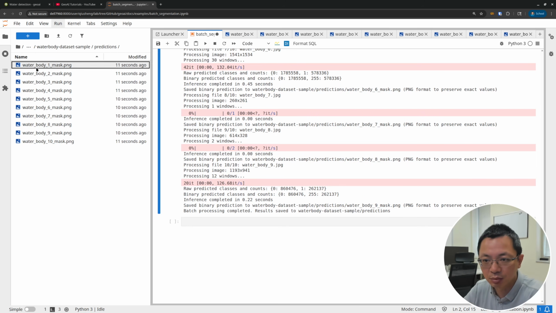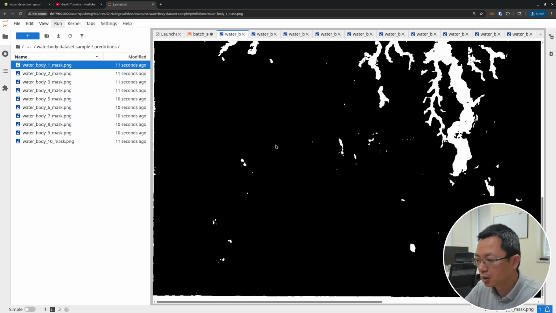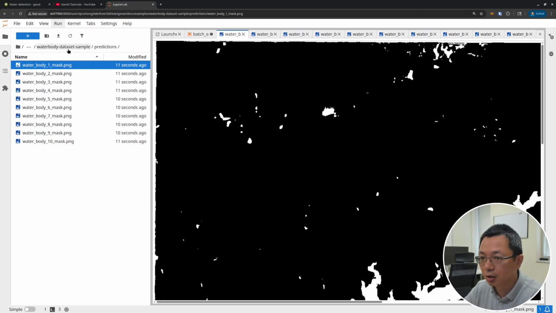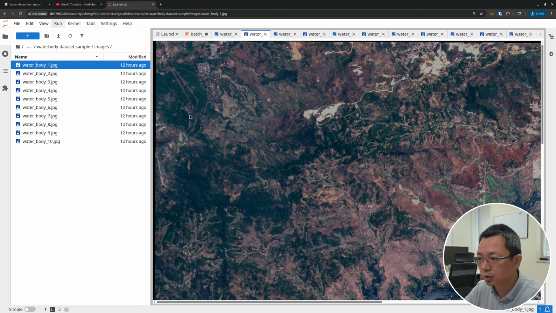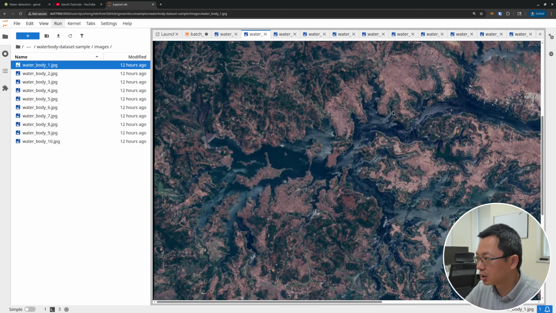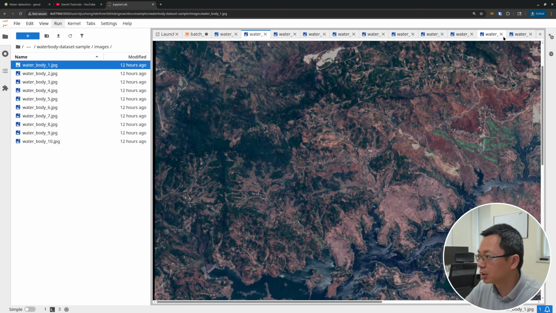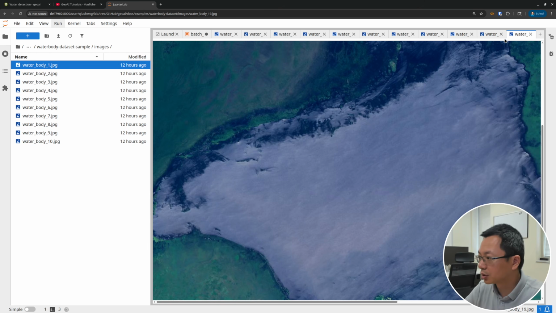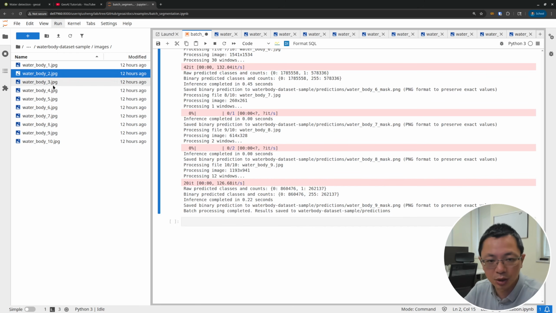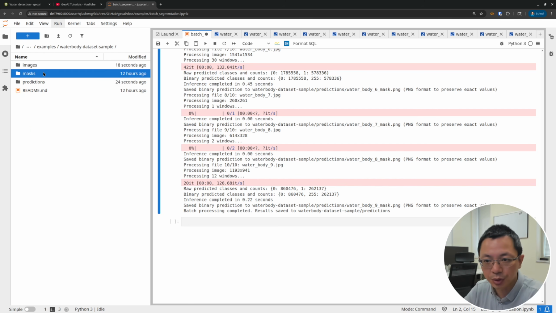As you can see, we have the water masks here, 1, 2, 3, 4, 5, up to 10, and you can open one. This will be the prediction mask, and you can also open the initial one. This will be the first image. You can see here, this is a relatively large image, and oops, probably I opened too many windows. Anyway, basically they have a one-to-one corresponding relationship. So you have 10 images, you get 10 predicted masks. We also have the masks here.